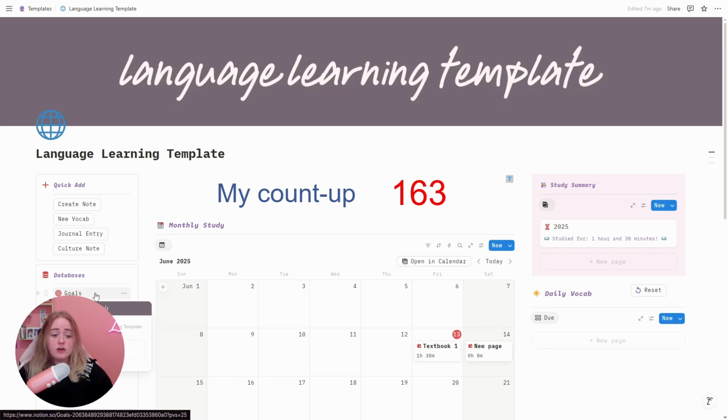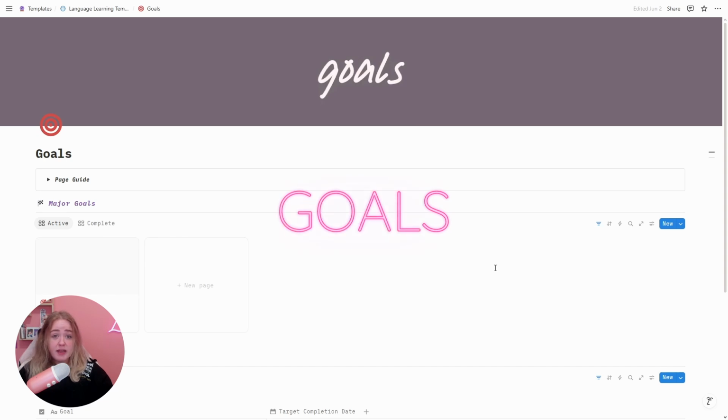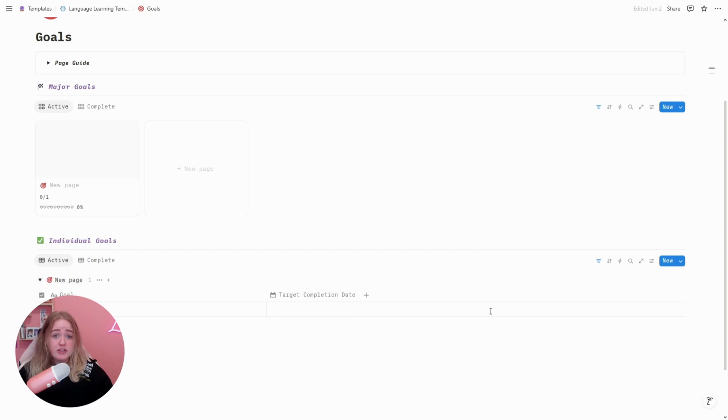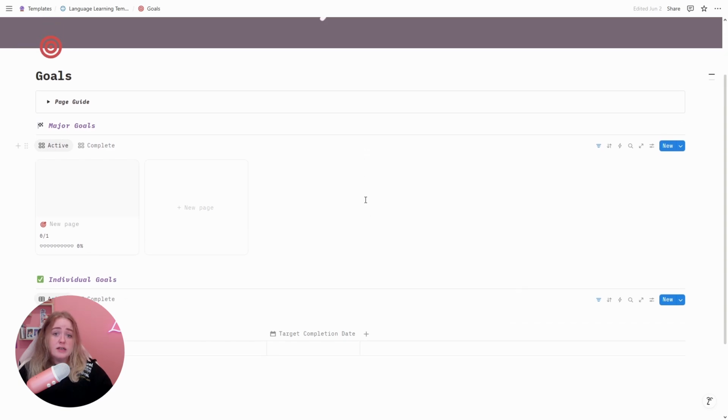The first page is goals. This is the most pagey page, all the others are mostly just databases, and this is the one that I do go into the most apart from the homepage. It is split into major goals and individual goals. If you'll see my content creation page, this is similar to just goals and action steps. This is just the way I created it when I made this template a while ago.